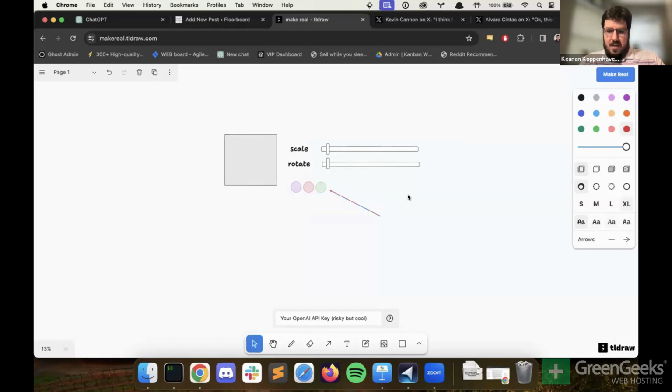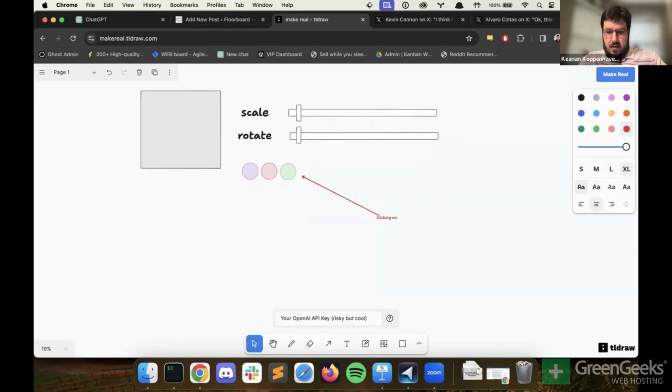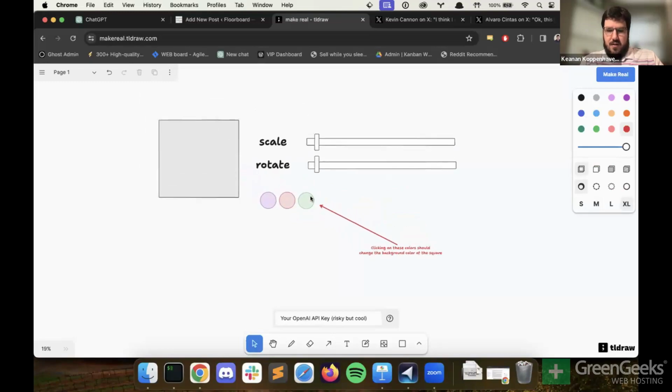So instead of annotating a wireframe or giving feedback to a designer, we can use a tool like this, and we could say, clicking on... here, I'm going to make this a little bigger. That's all the bigger it goes, huh? Okay. Clicking on these colors should change the background color of the square. Because this is in red, it knows we're not actually asking it to put this text on the thing that we generate. We're giving it feedback on how the functionality should work.